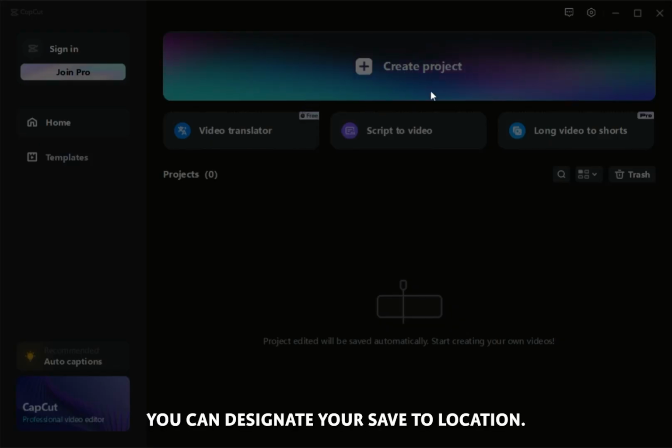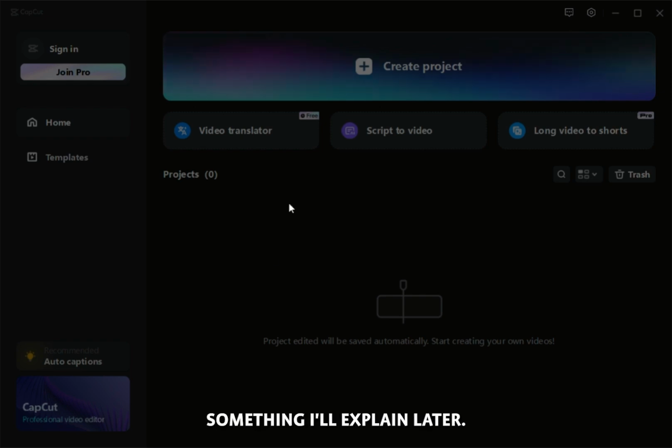In the project area, you can designate your save to location. You also have cache management here, which I've set to Don't Delete. You can manually delete cache later. If you don't understand cache yet, don't worry. We'll cover it later. In the Edit section, you can change the image duration, something I'll explain later. We also have frame rate and time code, which I'll leave at default. Performance settings aren't something to worry about now. Under Language, select your preferred language. Mine is English. With CapCut's interface completely blank, I'll click on New Project to get started.